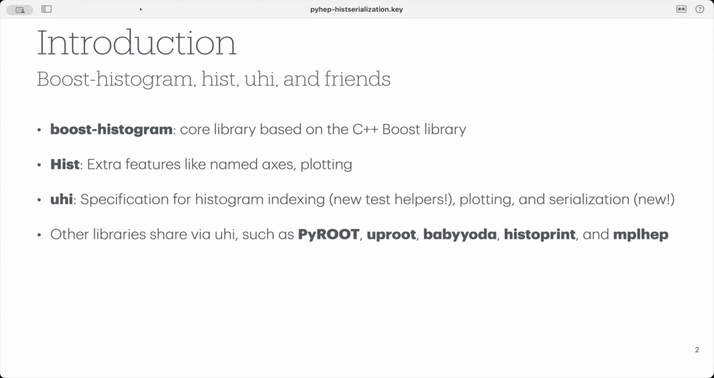So to get started, we have a family of histogram libraries. We have boost-histogram, which is sort of the core library based on the C++ Boost library that does high performance histogramming in Python. Hist is a library that builds on top of that with extra features. And UHI is something I'll be talking about heavily today. This is a specification for histogram indexing. It's both a library as well as a specification.